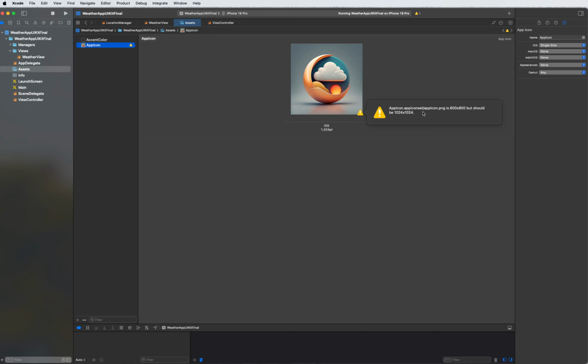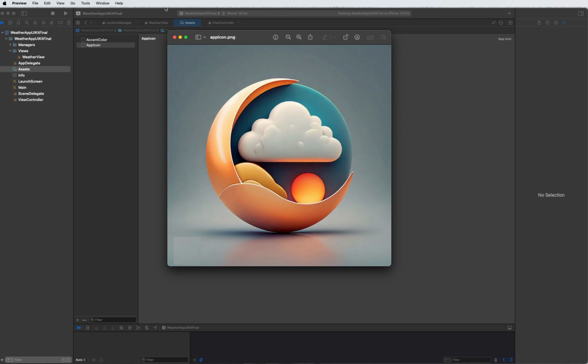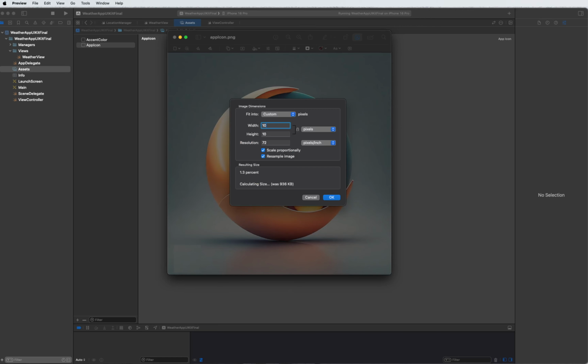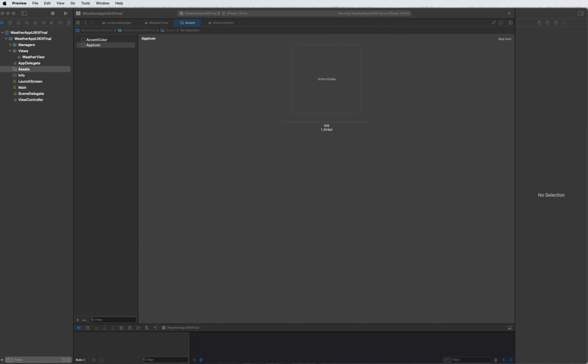Let's see what the issue is. Okay, the app icon is 800 by 800, but it should be 1024 by 1024. So there's an issue there. Let me delete this. Let's launch Preview, go to Adjust Size, and change this to 1024. I'm just going to resize this, make it bigger, save it, and try it again.